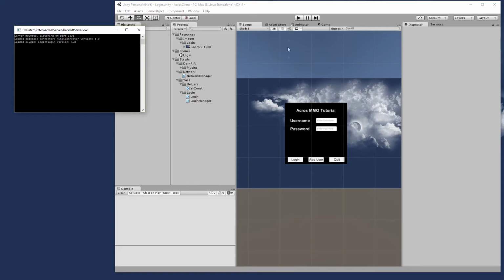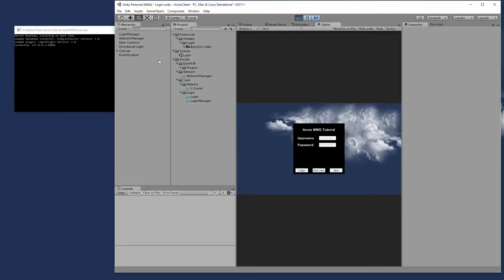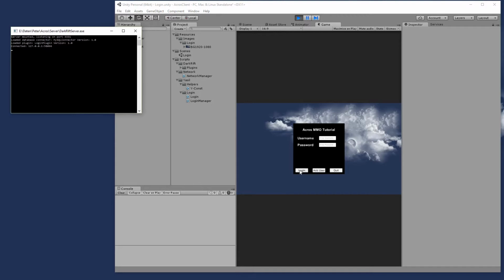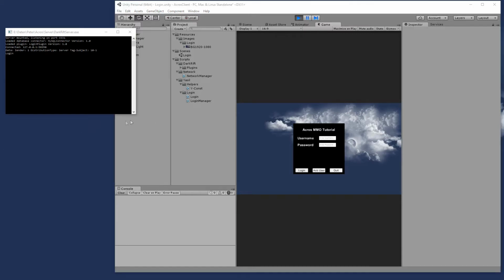Last time we made this UI and sent the data from the client to our server. And this time we want to work on what happens when we click the button and we send our data, and what the server does with it. So it means we're gonna make our first plugin. As you can see here, the server answers with a login, and if I push the add user button, it answers with add user. So let's get started with that.